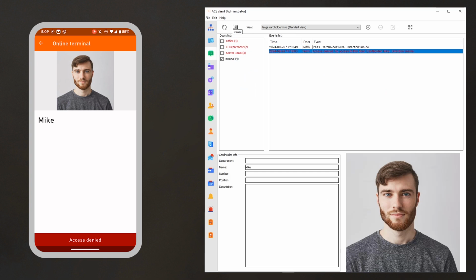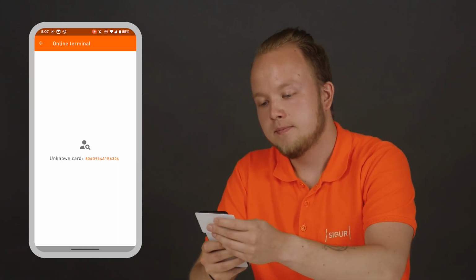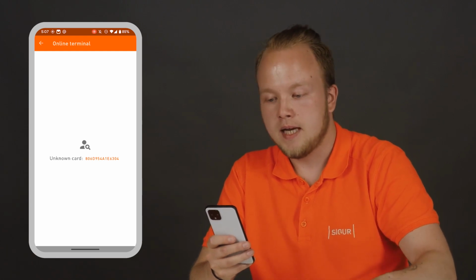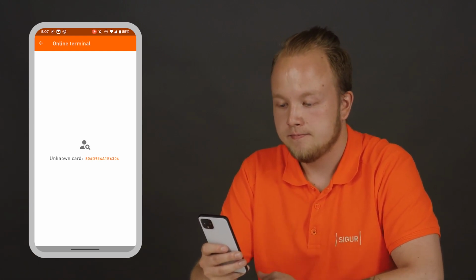Again, we see the main information about the employee and the explicit events of access denial, which are reflected in real time on the Monitoring tab. Now, let's apply an unknown card. The application notifies us that an unknown card has been presented and provides its code.